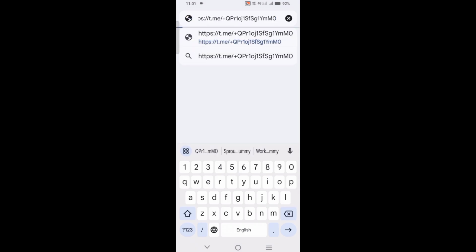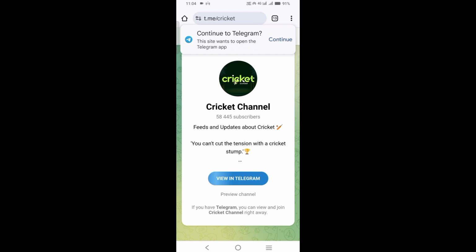Now, here what you have to do is modify the link. Remove the part of the link that comes after the initial portion and then add the name of the specific group that you want to access at the end of the URL. Once you have made the modification, press enter again. Now, this modified link will allow you to access the group without needing a new invitation link.